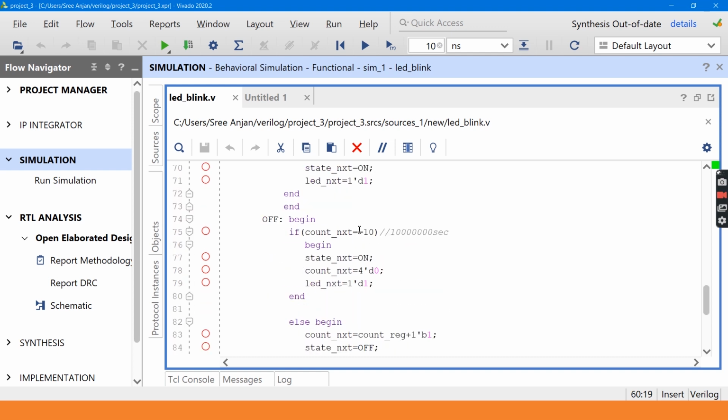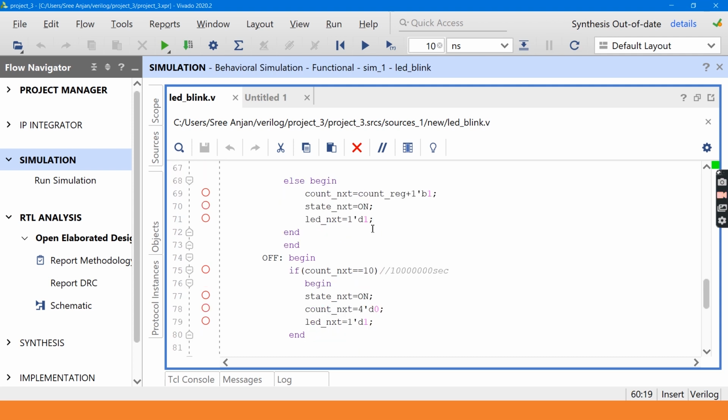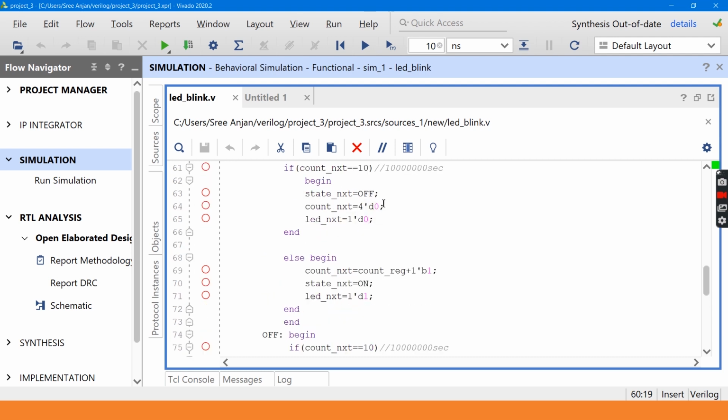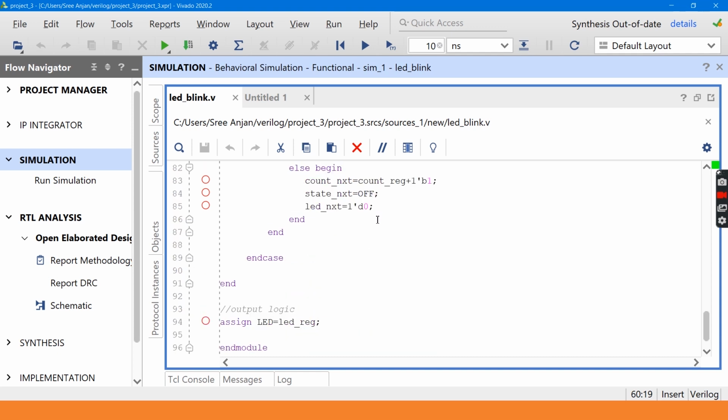And in the off condition it is just similar: if count next equal to 10, then the state will change to the on state, count next will be 0 and LED next will be 1. Here LED next equal to 1 in the if, and in the other case it is in else, because you can represent 0 as off and 1 as on. It is in off state, it should jump to on, so LED will become 1, and here it is in on state and it should jump to off, so LED will become 0.